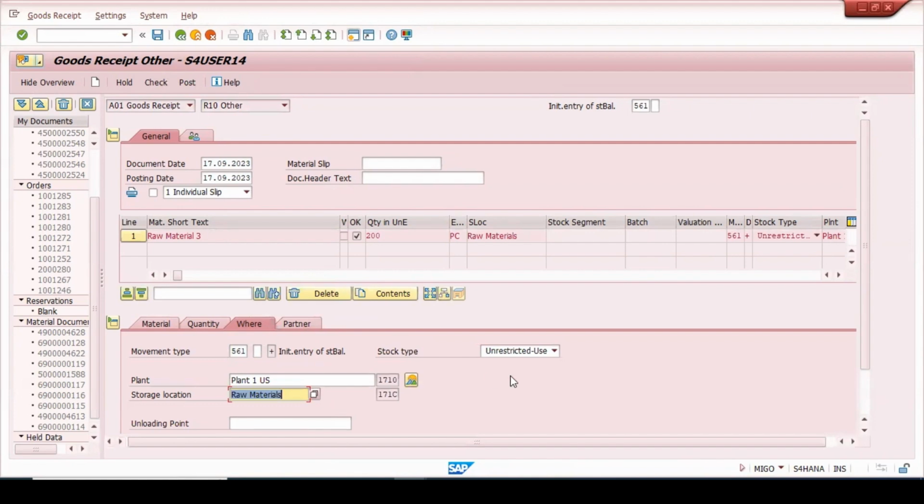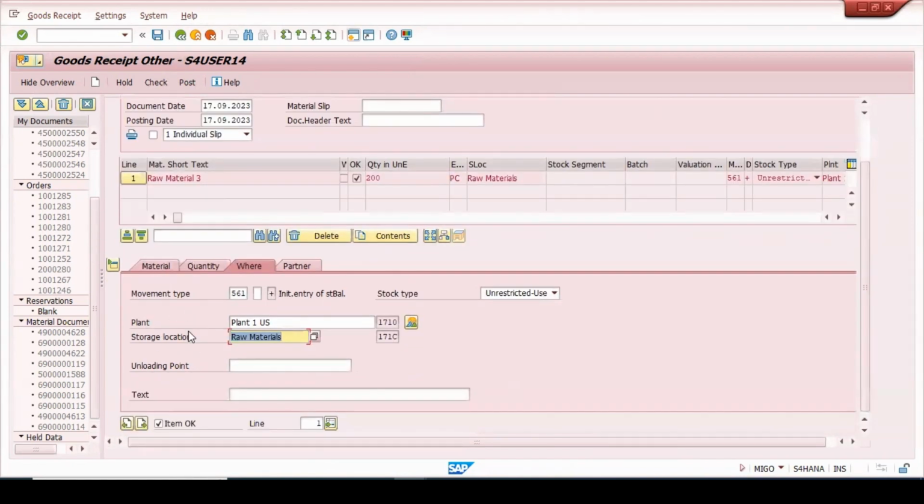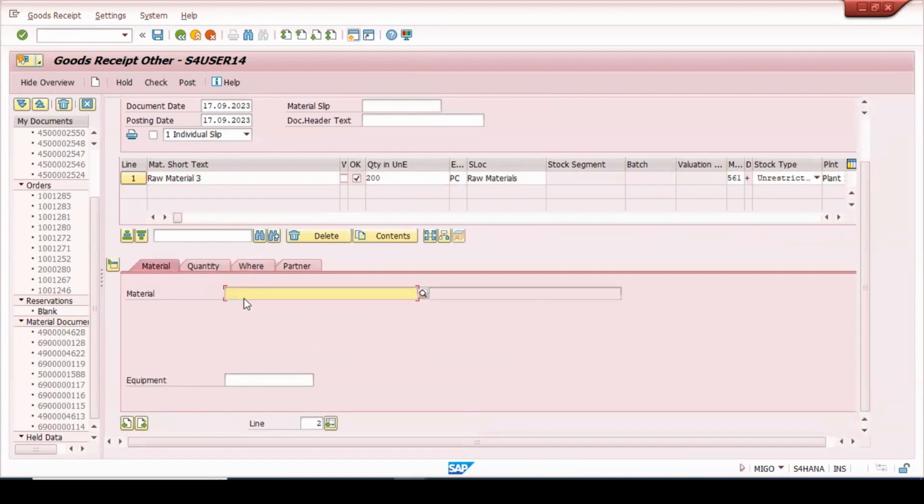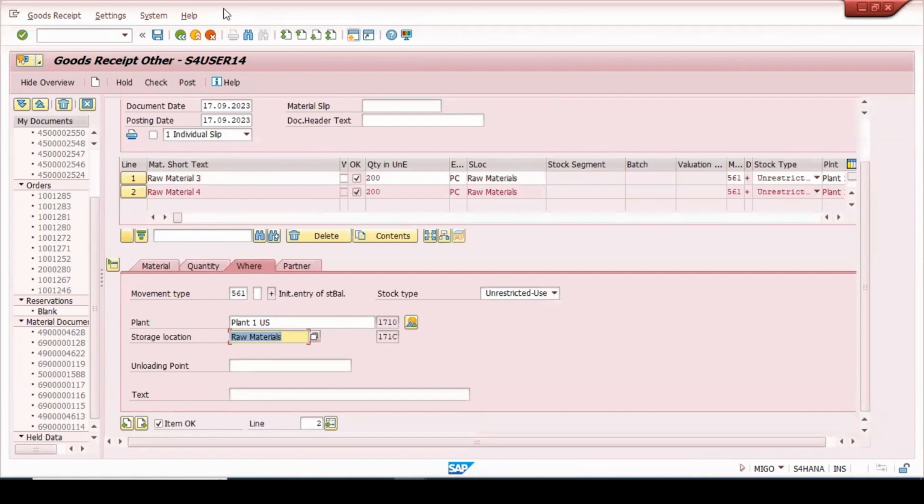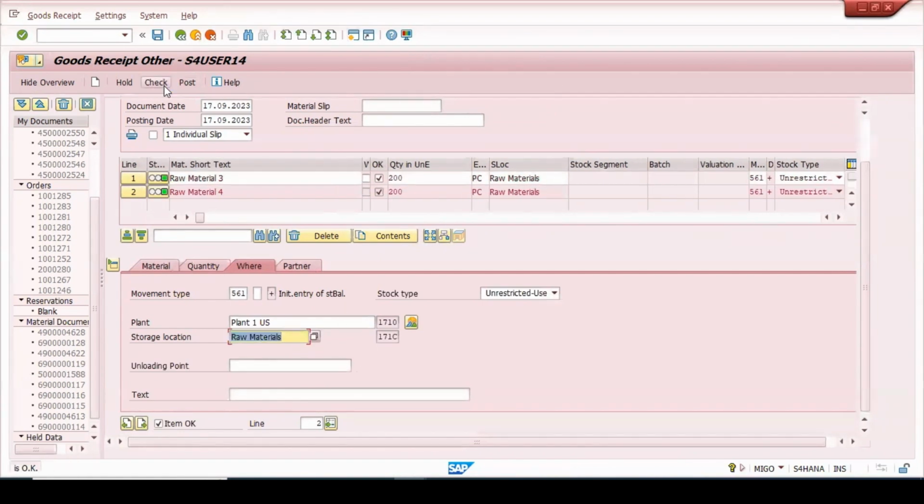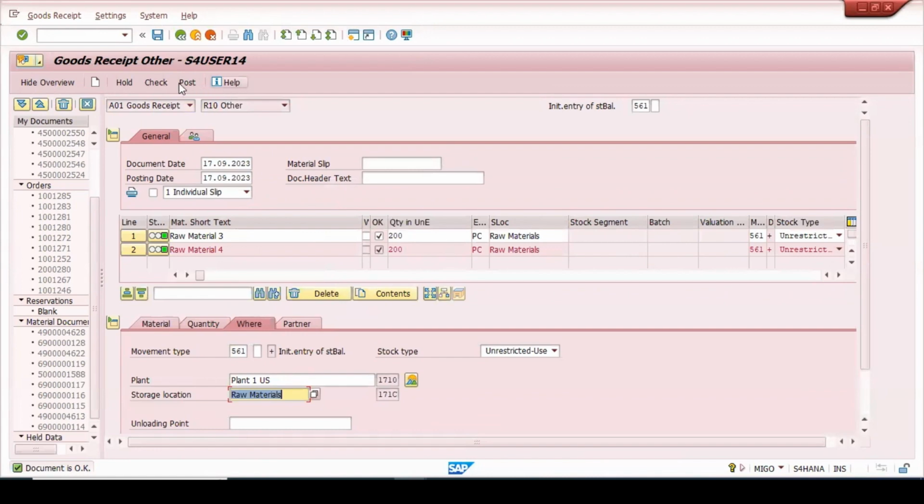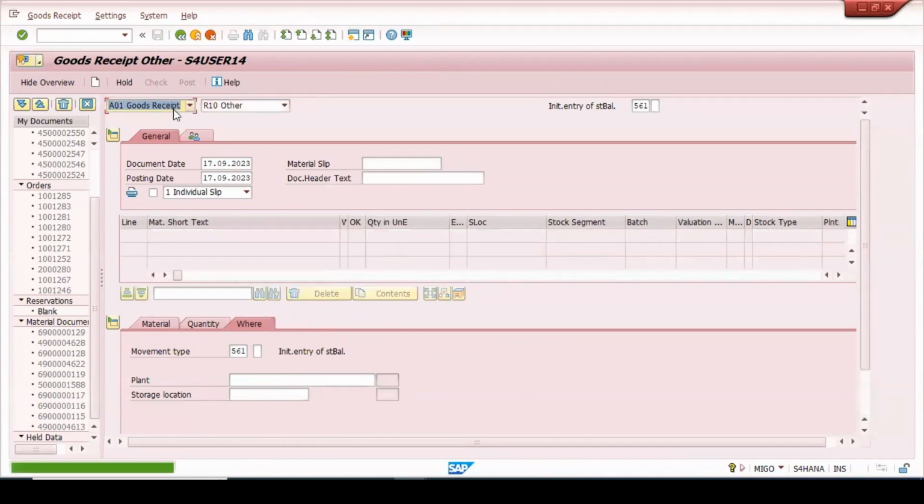And of course, one more material, REM R4, 200 quantity in the plant at the storage location. And check it up. And I would like to post this. So my quantity as of now, instead of 200, has been increased by an additional quantity of 200.